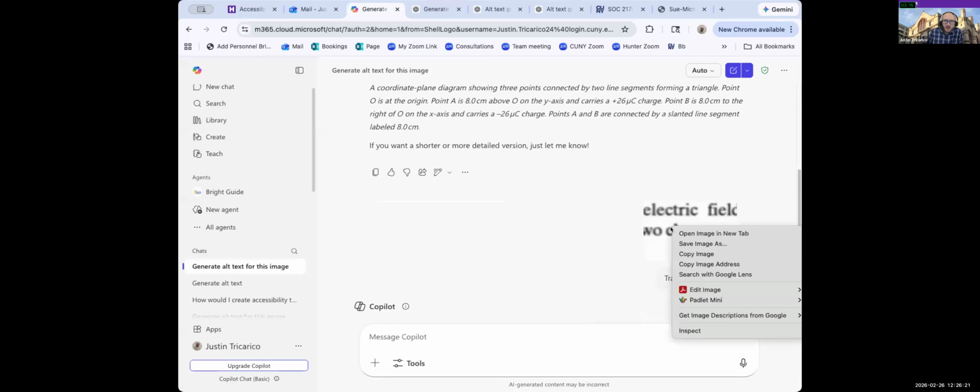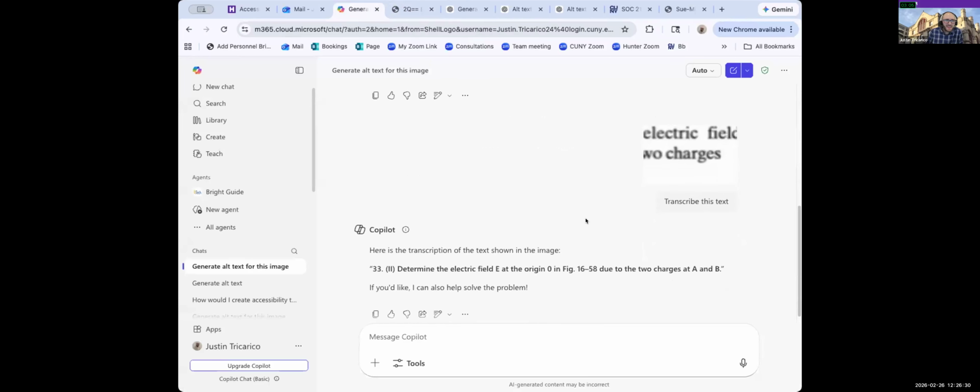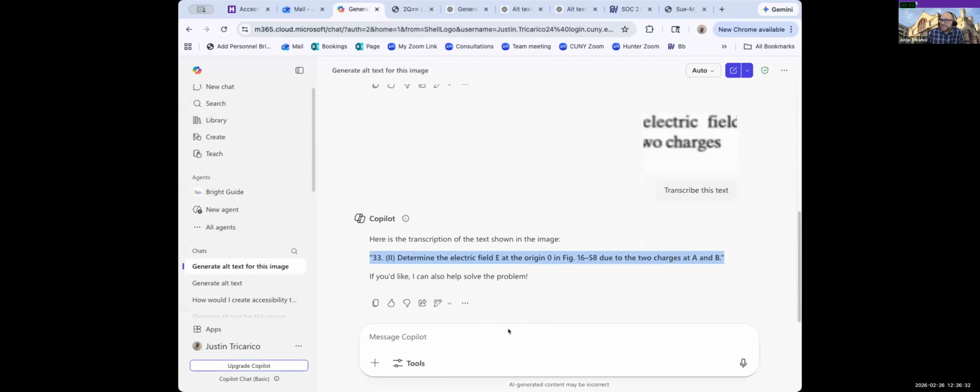It can also transcribe text. I didn't want to retype that, so I just took a screenshot and pasted it into Copilot, and it went ahead and transcribed it. It even offered to help me solve the problem too.